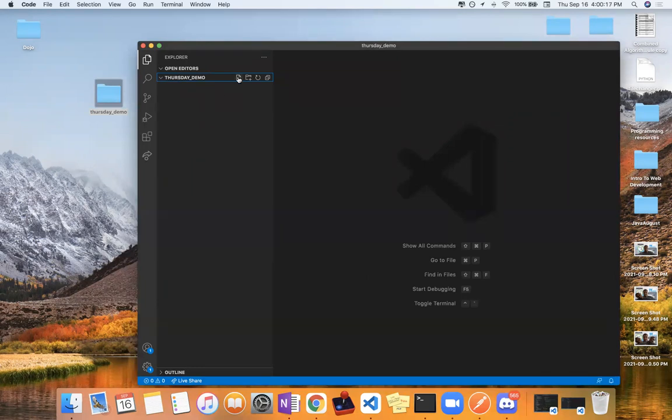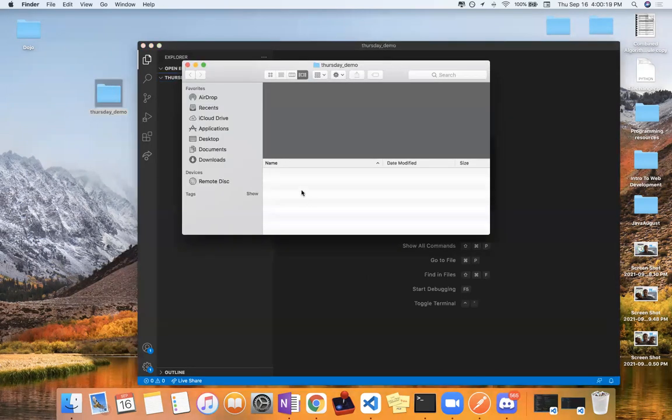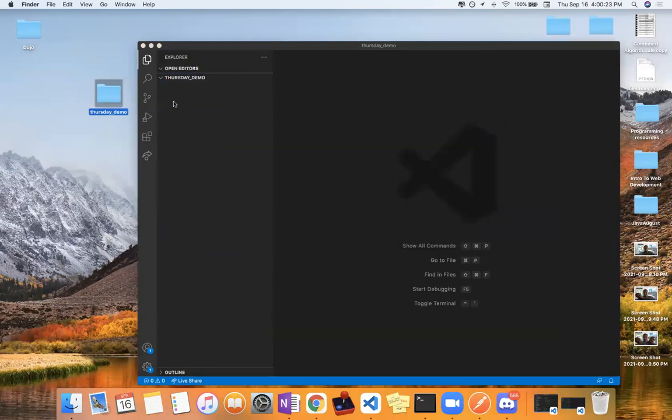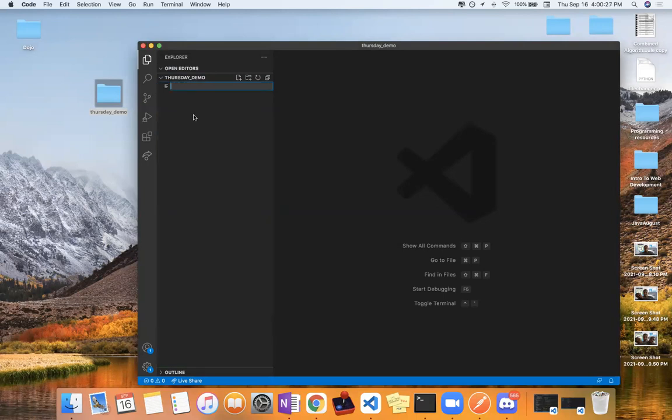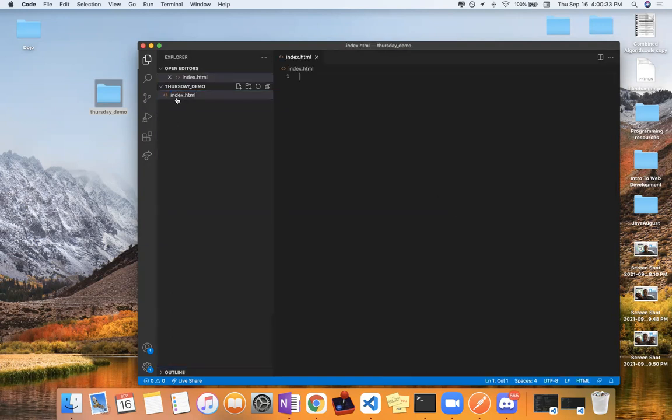And I can create a new file in here. Right click, new file, and I can create an HTML file. Let's call this index.html. You can name it whatever you want. You can name it youngmoneycashmoney.html. It doesn't matter. You can name it whatever makes sense for your application.